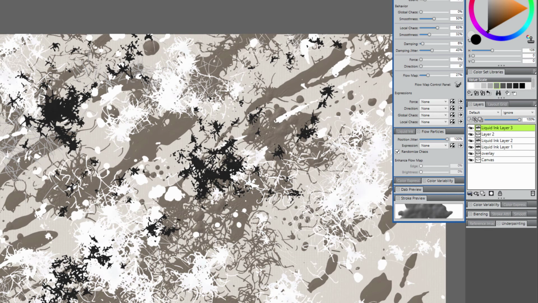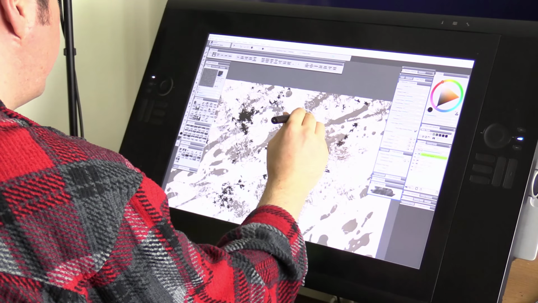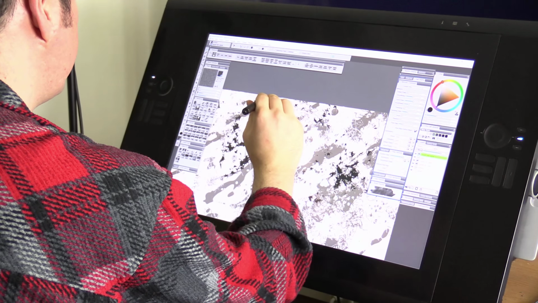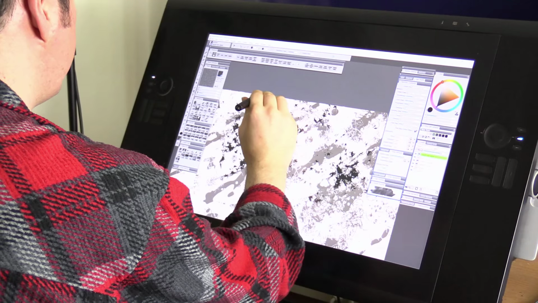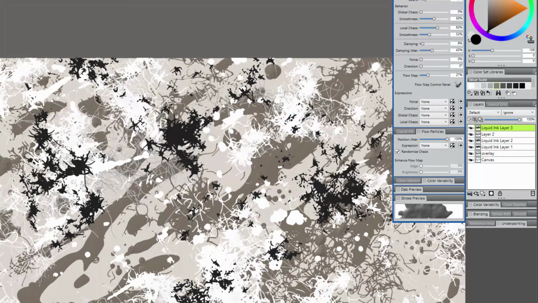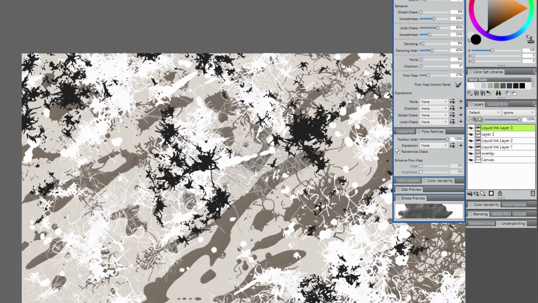dripping. Now this is really cool because you can't get this in earlier versions of Painter. They didn't even have the particle brushes until Painter 2015, but you weren't able to combine the liquid ink brushes with the particle brushes until Painter 2016. It's a really cool feature.